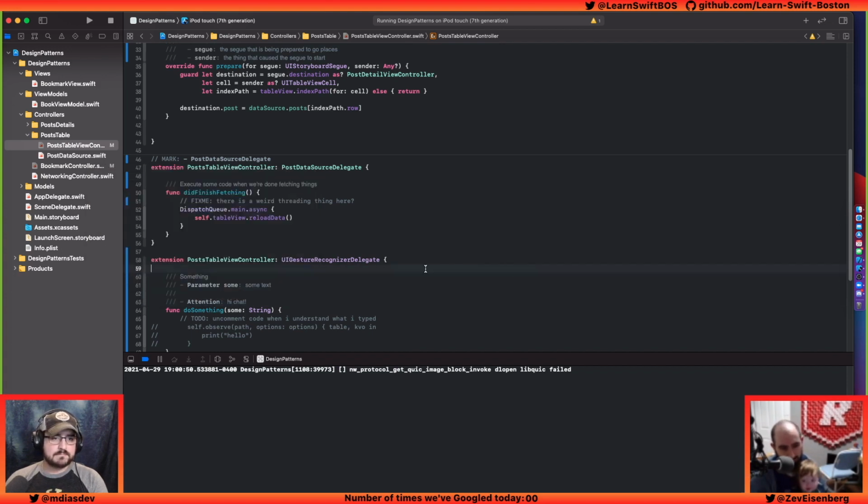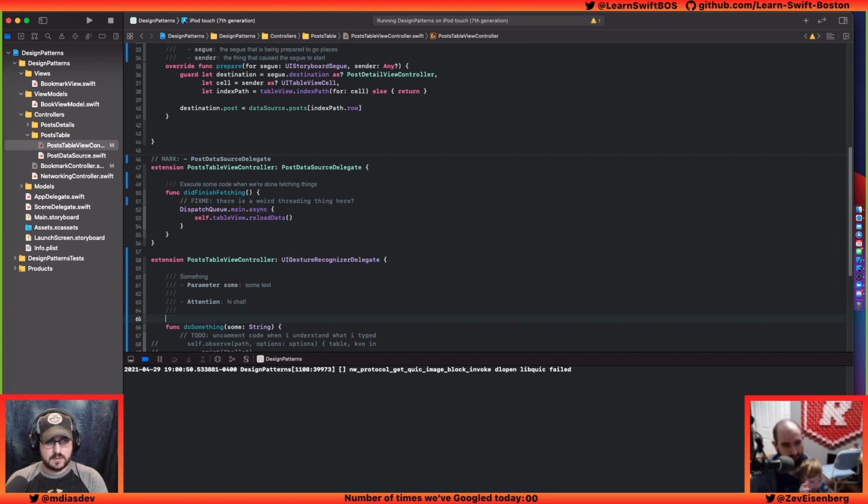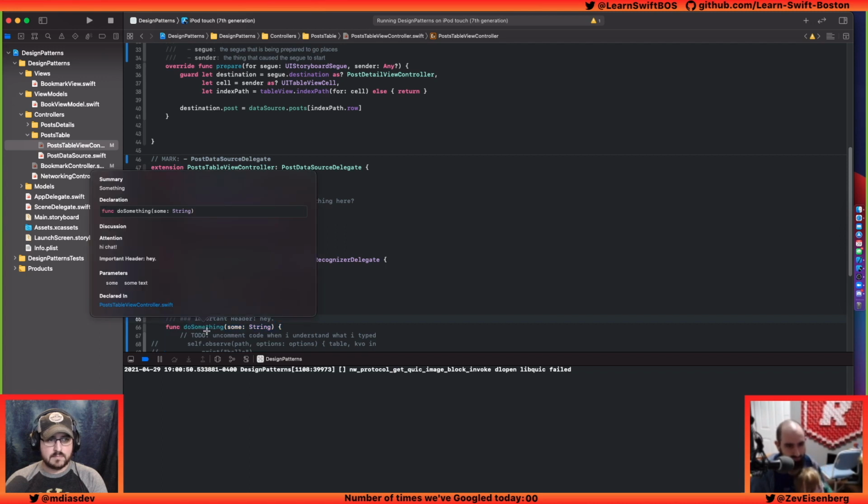You can also use regular markdown formatting for things like bold and italics. Sweet.